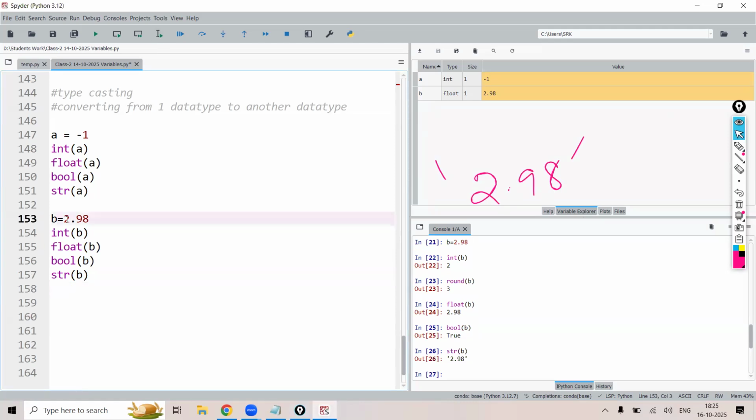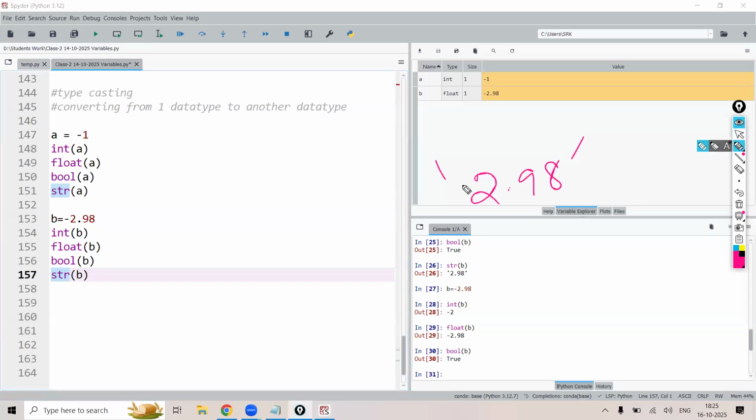Now you can try with the minus. Even minus also will give the same thing. No difference in the plus or minus. Float will be as it is. Boolean will give the true only, even for a negative number it is true only. And string, it is just going to add the minus, so hyphen 2.98. According to the string, it is a hyphen, not minus. If you see it number-wise, we call it a minus value, but from the string point of view, it is just a hyphen. And string of B is going to keep the inverted quotes like this.